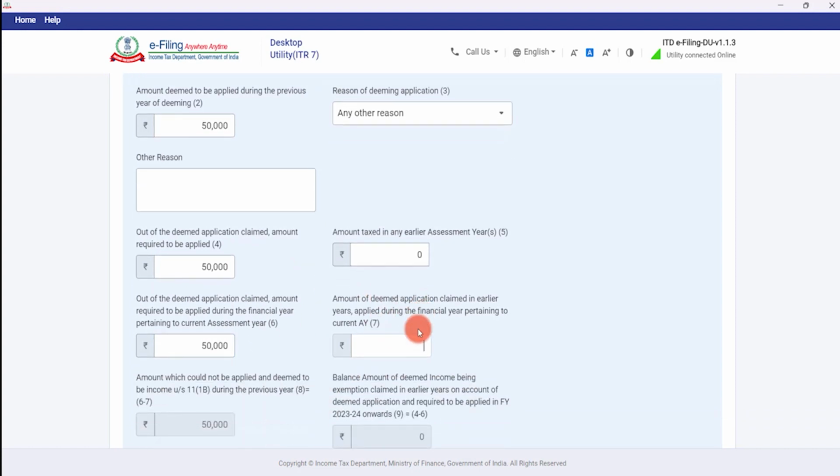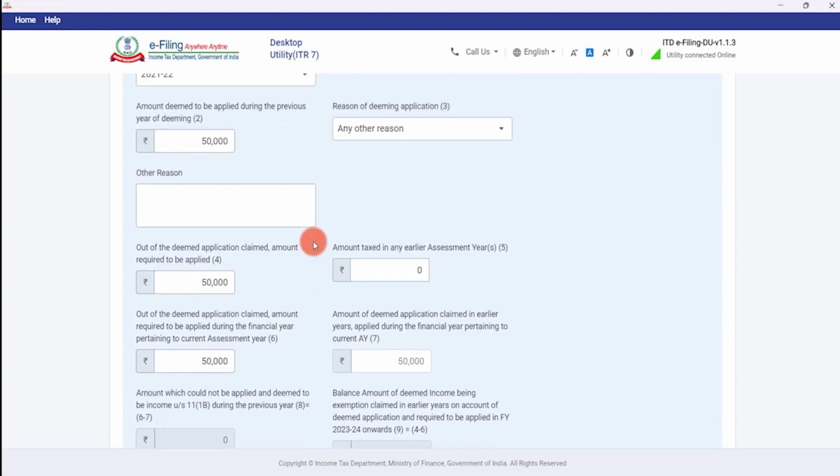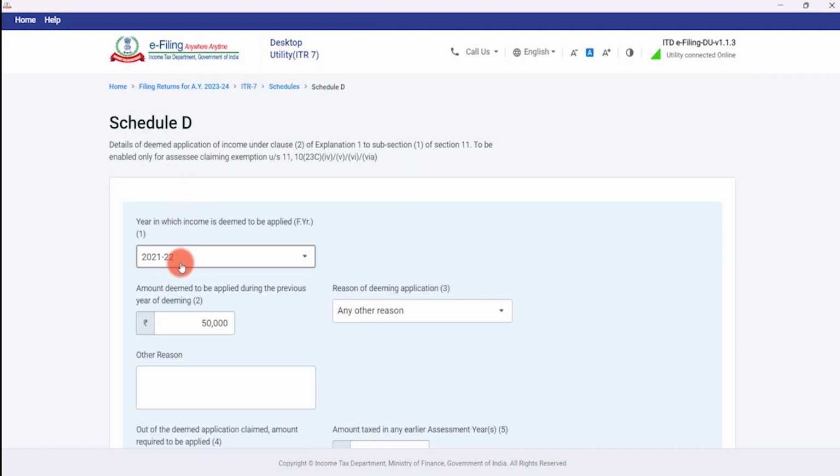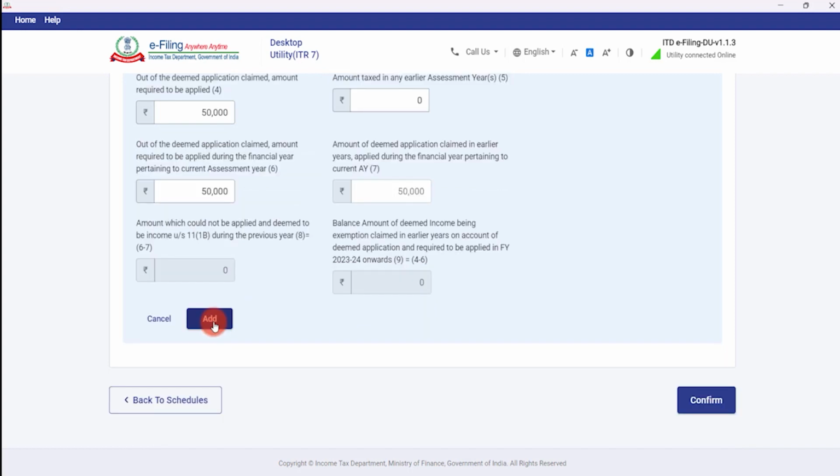Now what amount was utilized during the current financial year? If the entire 50,000 was not utilized, then it will be liable to tax. You see, if I put here 0, this 50,000 will be automatically filled in section 11 subsection 1b, and if I put here 50,000, it will automatically become 0 and the balance will also become 0. So of course if you have given any other reason, you have to utilize the amount which was opted in financial year 21-22 in financial year 22-23. If not utilized, then it will be taxed under section 11 subsection 1b.